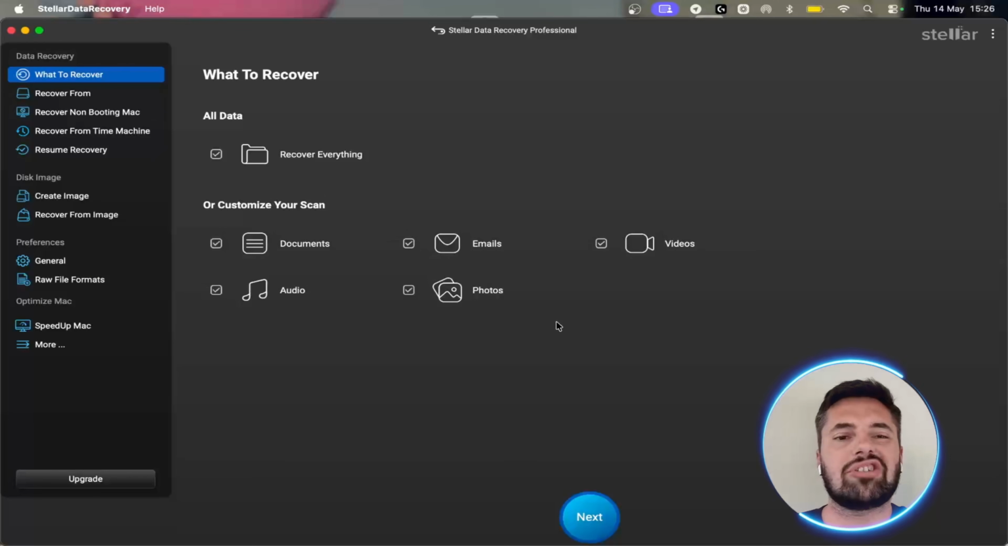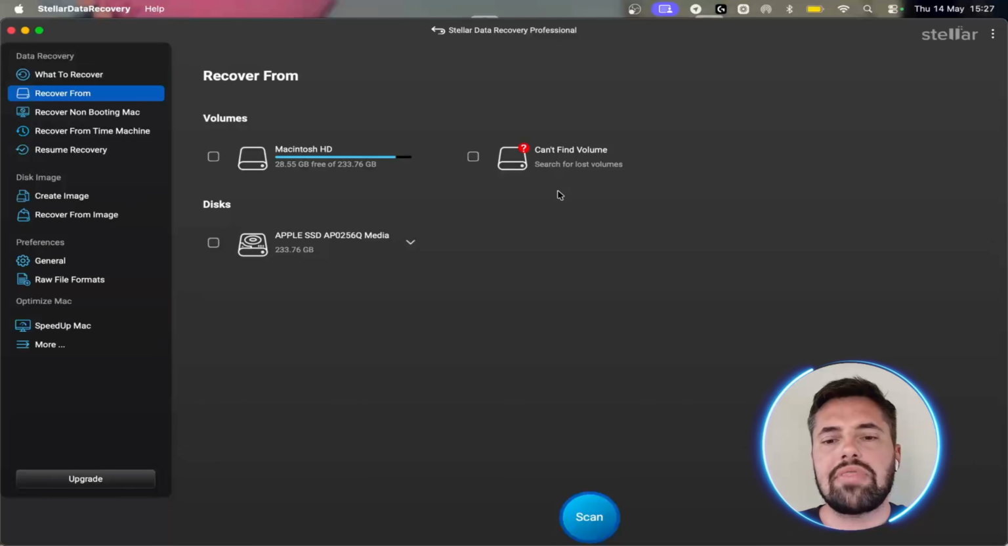The workflow is genuinely 3 steps, right? You pick the type of file you're trying to recover, whether it's photos, videos, documents, audio, the lot. Then you pick the drive you've lost data from. Internal Mac drive, external drive, SD card, USB, Time Machine. It covers everything. And then it scans.